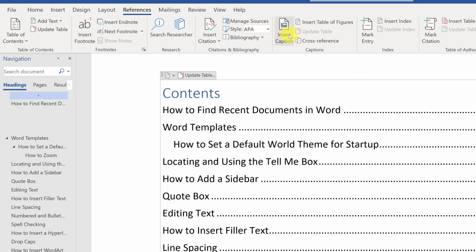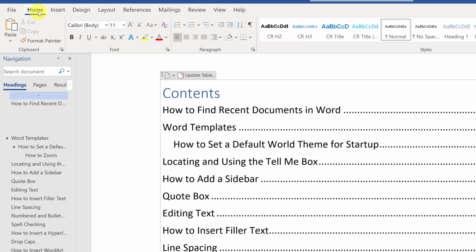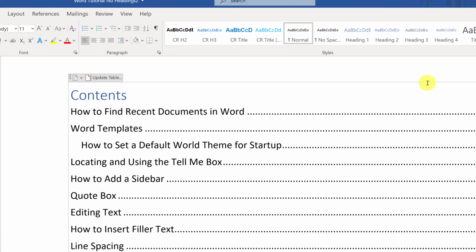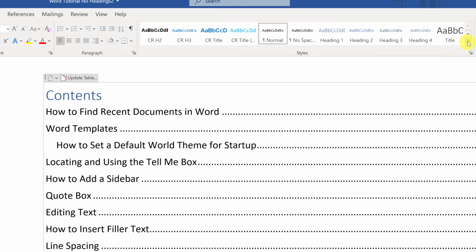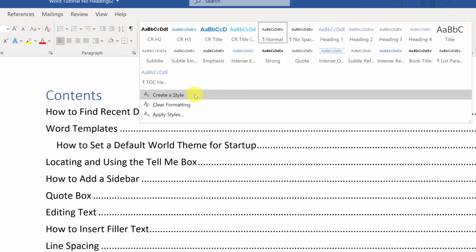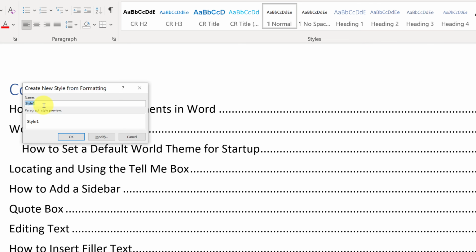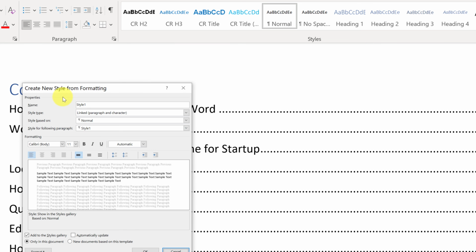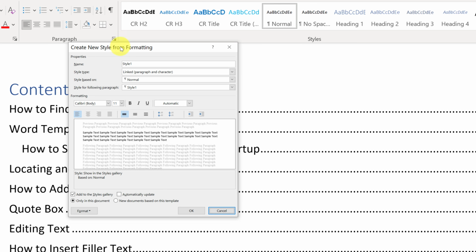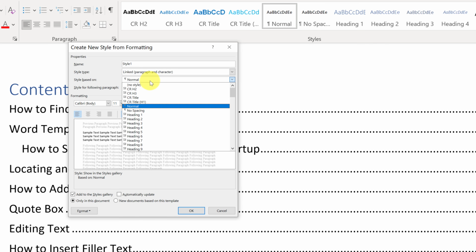Now, I did mention making a custom style, and I'm going to go back to Home here, and we're going to make a custom style for a heading. How you do this is if you drop down, you can see that there's Create a Style. When you hit Create a Style, you can give it a name. I'm just going to leave this at Style 1. Click on Modify, and you get all these different options here.